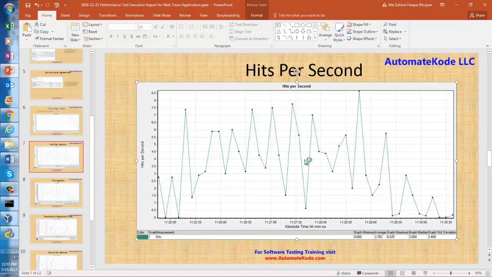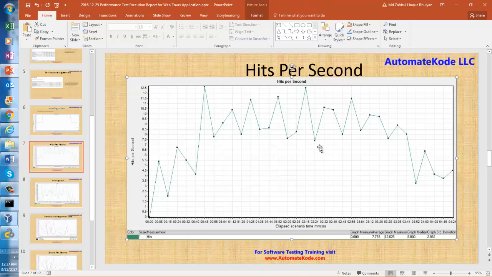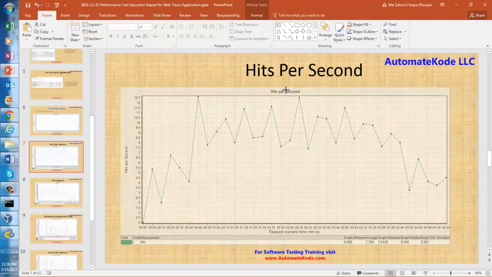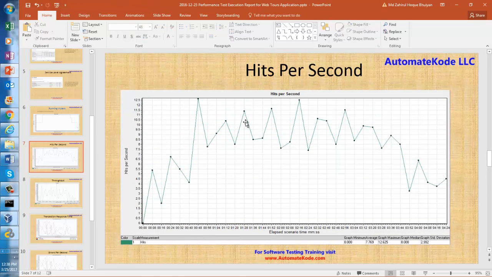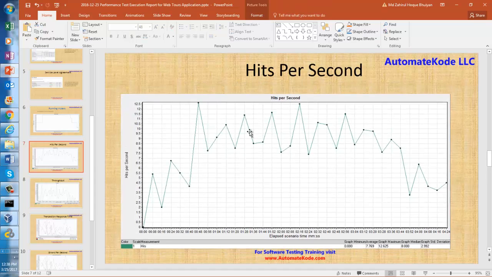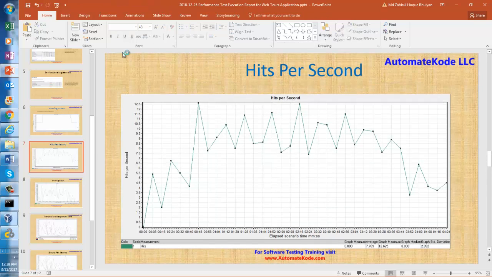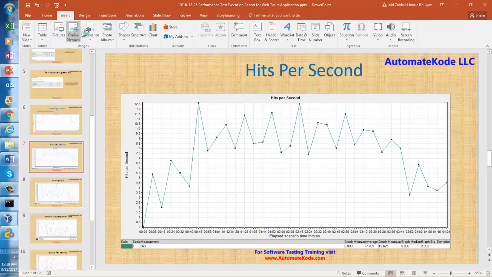We do not need this. Now if you paste it, can you see that graph, actually hits per second, we copy it. Instead of taking screenshot, we copy it directly the graph, right? Now you can see that in the application, if you want to add something, a text, let me insert a text box here. Where is my text box? This one, right?